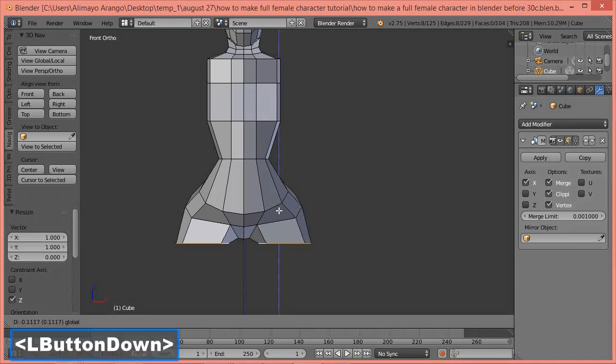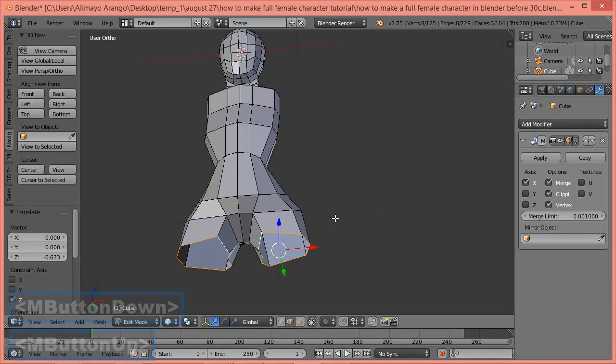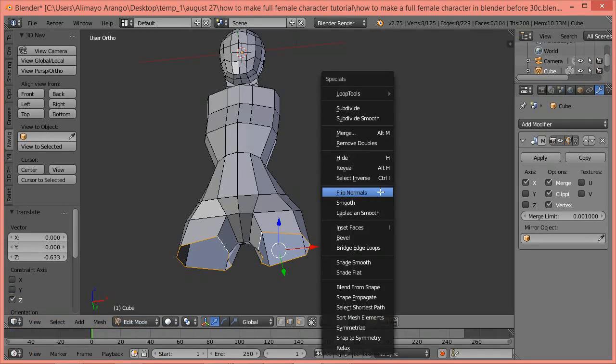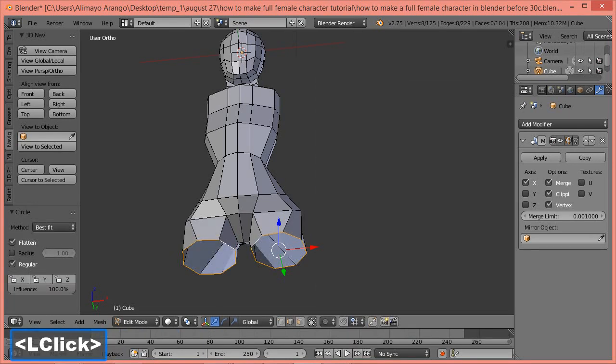I'm just going to push this down a little bit more. I'm going to hold the middle mouse button to see right here. I want this to be a circular shape, so I'm going to press W, which brings up our specials menu. I'm going to go up to loop tools and then select circle.